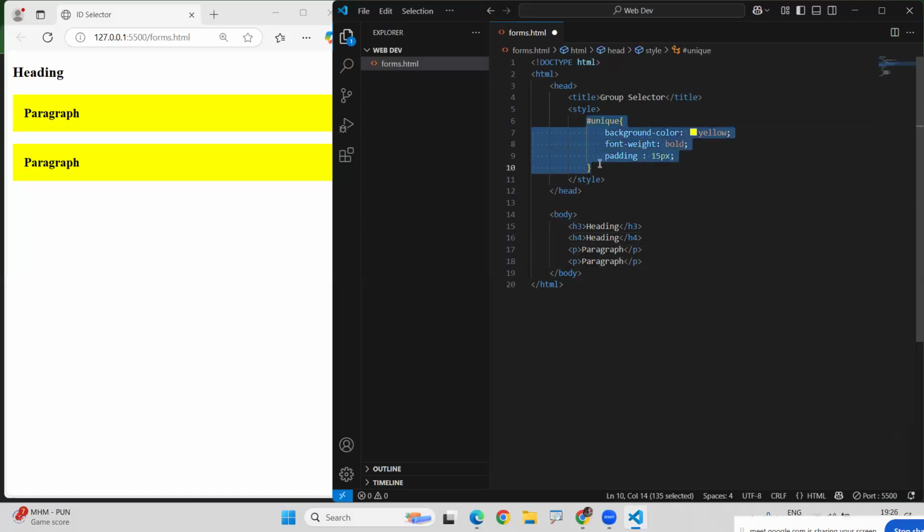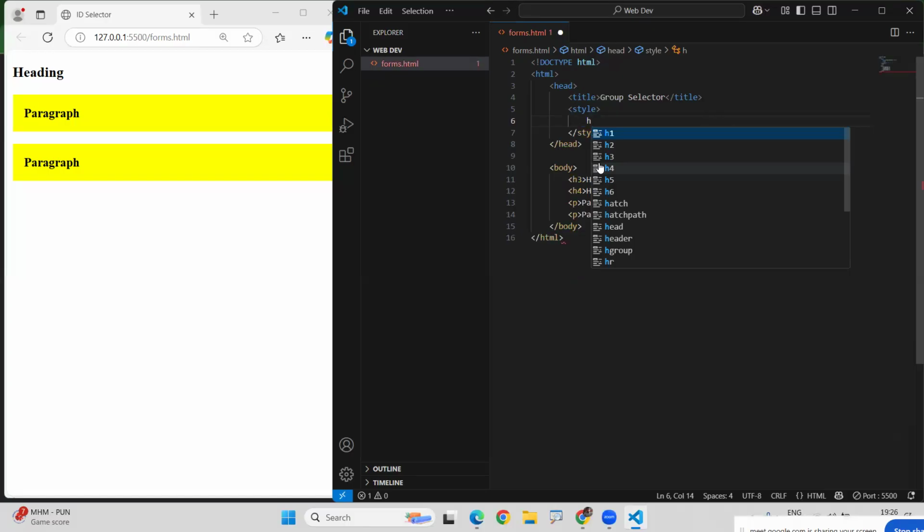When we are applying, multiple headings are there, and for multiple headings I need to apply the same CSS, just with a comma separator. Universal selector means it is applicable to all items. But a group selector means it is applicable only to a particular set of items, a particular set of elements.